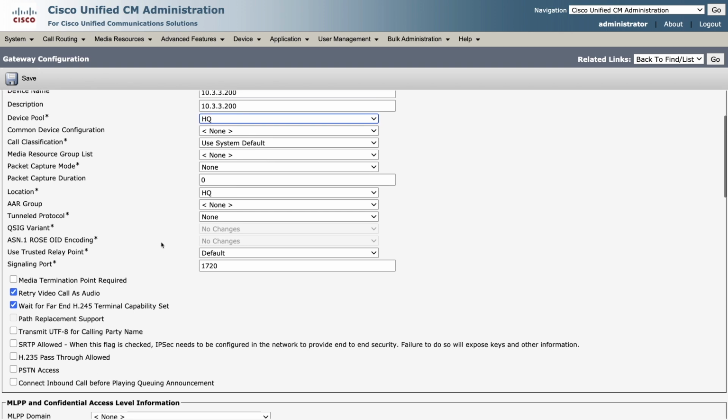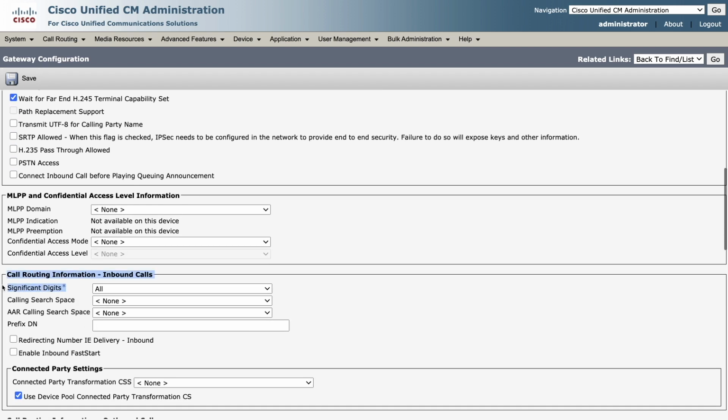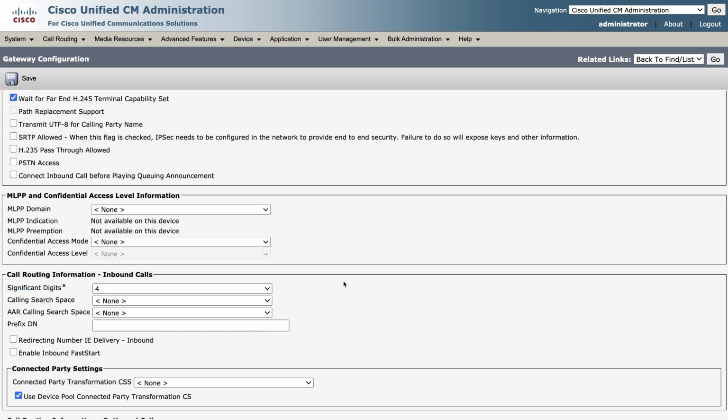Now, something I do as a best practice, significant digits. I want to say 4. Now, yes, this is overkill. I admit it. I wanted to show you both ways of doing the same thing. Remember when we just created the voice translation rule and the voice translation profile? The CLCOR blueprint says we need to know how to do that. That voice translation profile said only pay attention to the last 4 digits.